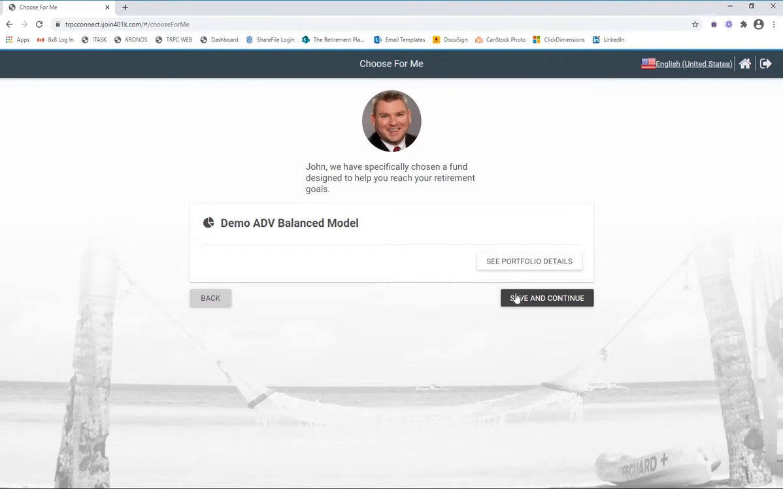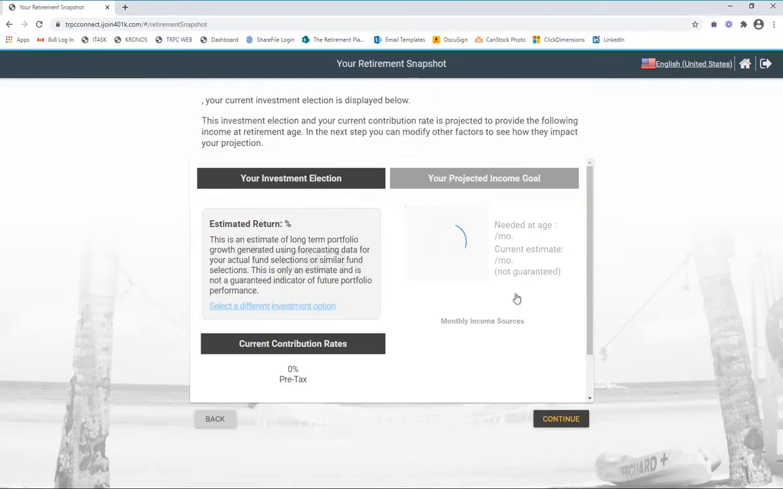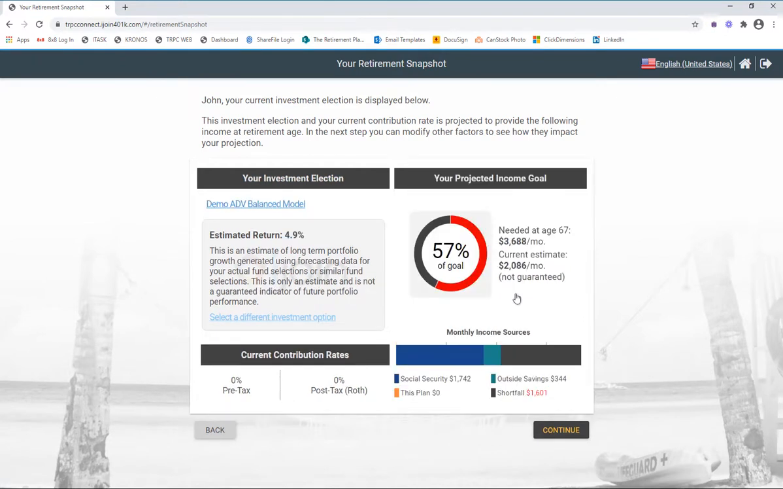Click Save and Continue. You'll next be presented with a snapshot based on the personal information you provided and the investment selections that you made. To proceed with your retirement savings strategy, select Continue.